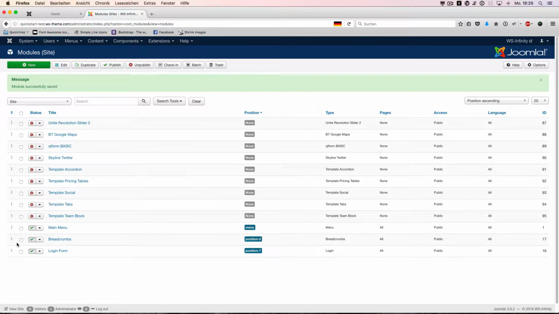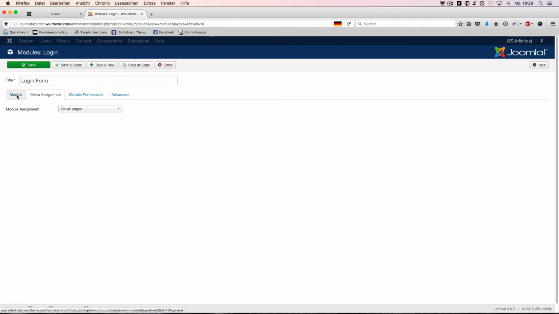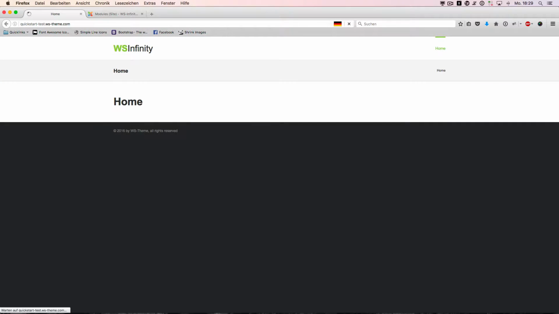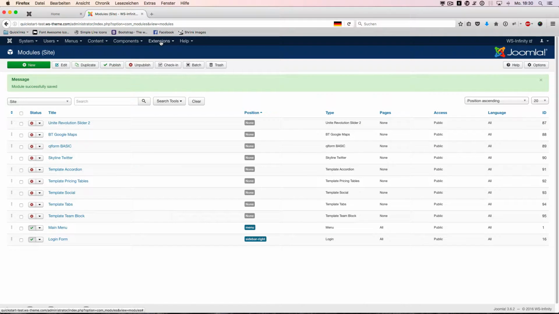Let's do other things. This is not necessary here for us. The login form, for example, we place it in the sidebar right in our template. Menu assignment is on all pages. We make a quick check and see that we here already got our login form. For example, now we do a few settings in the template.